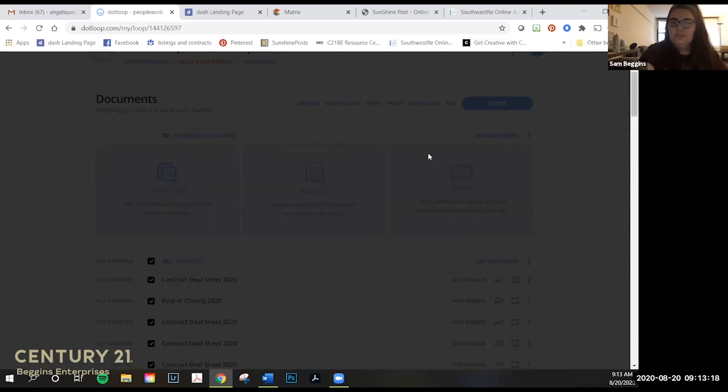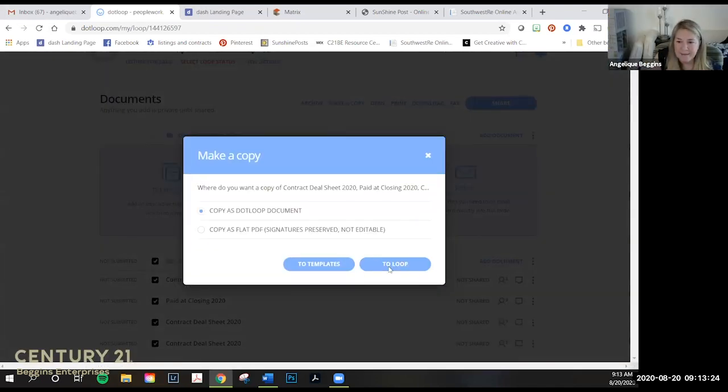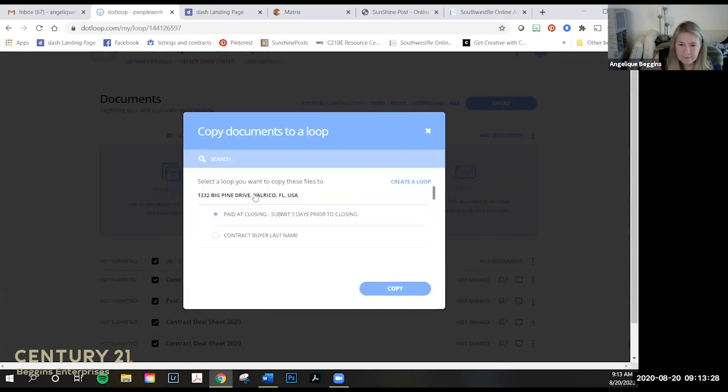So you'll go to loops and then you'll just search the address. And it'll come up, and yeah, when you open these, see how the folders are in here already ready for you to go? So that's why it's important that you create that folder you want it to go to already. So everything that we're copying.